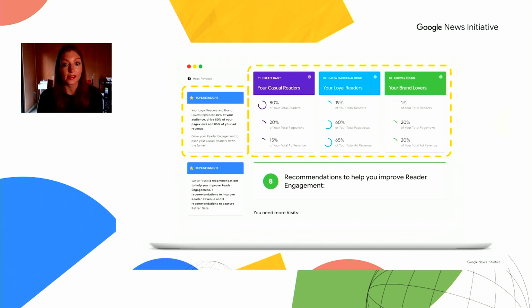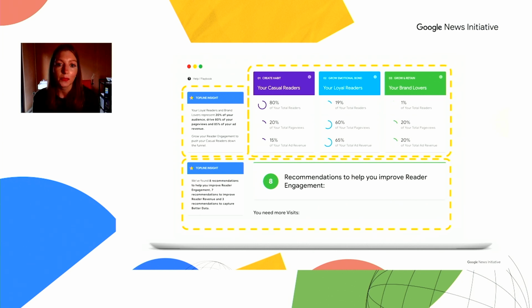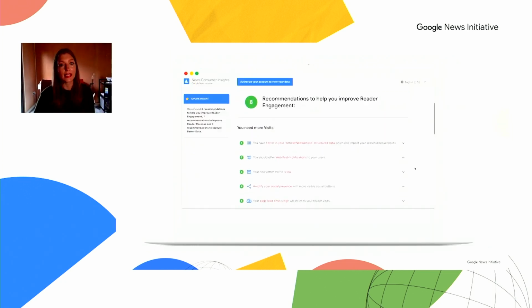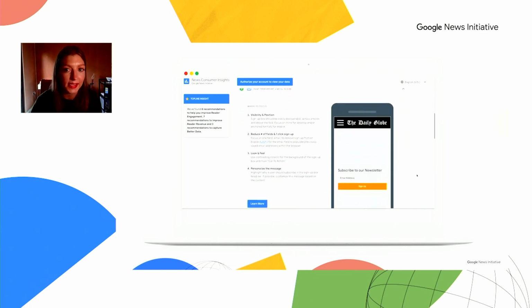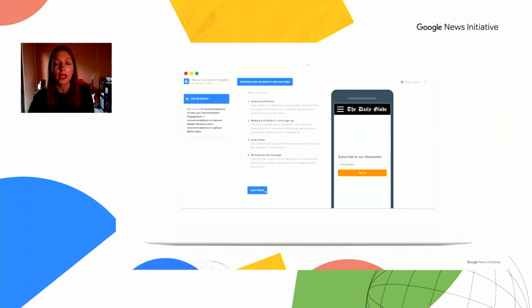We can see the NCI recommendations populated for this publisher. And as you can see, NCI has pulled out a list of 8 recommendations, highlighted in that green circle, to improve reader engagement for this publisher. These recommendations are grouped by how to have more visits and how to have longer visits. Clicking into one of the NCI recommendations shown here, like newsletter, is what I'm doing.